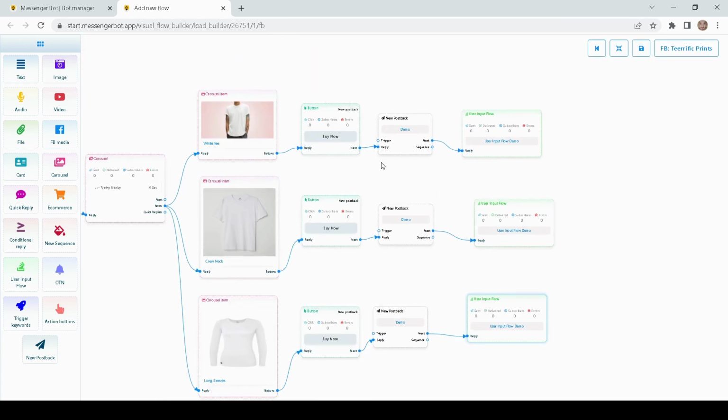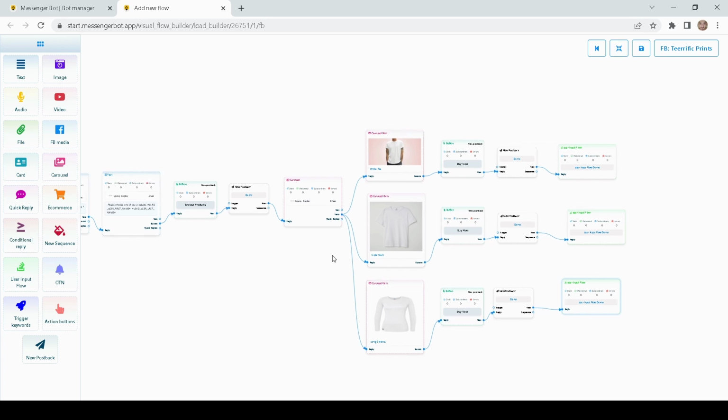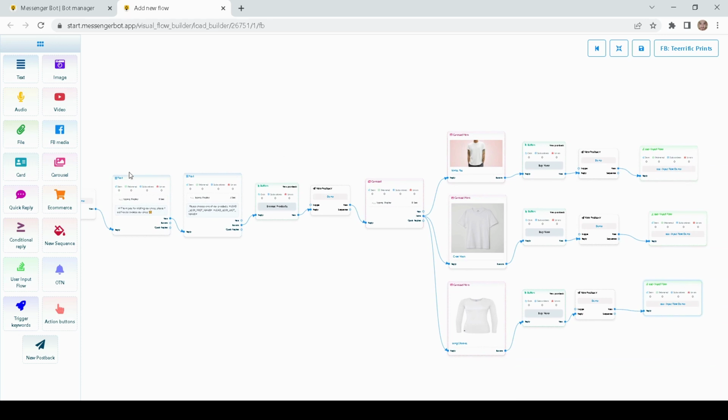Perfect. Now, we have created a very simple chatbot that you can show a customer your products and let them buy it from you, and also gather some of their information. Now, let's try this in our demo Facebook page. But first, don't forget to save this. Just click this or press Ctrl S. There. Now we have successfully saved our first chatbot using our carousel component.